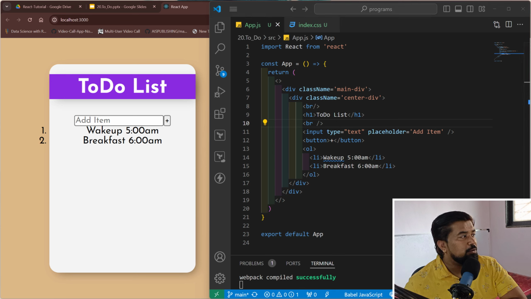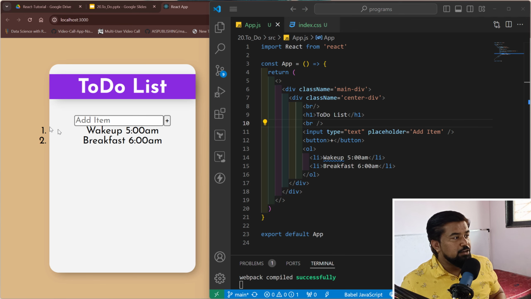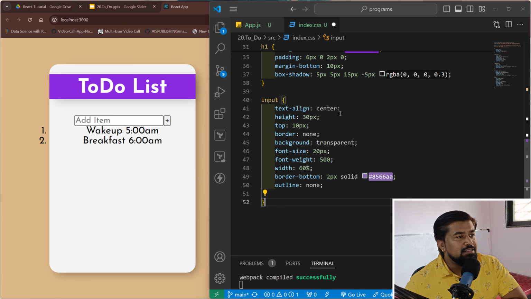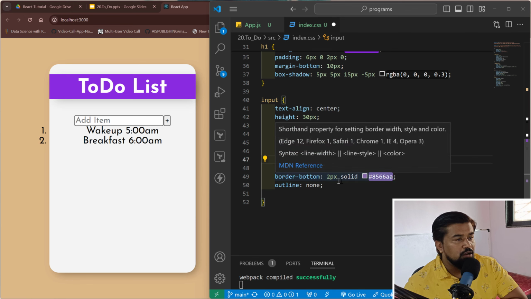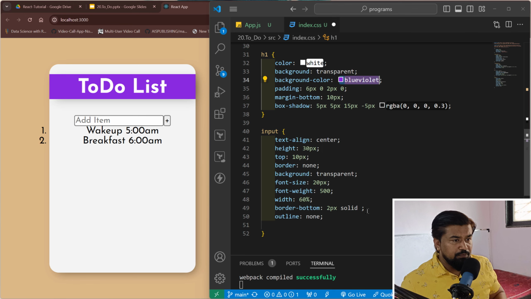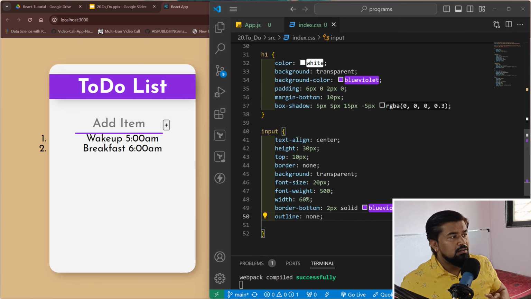Now set the input field. This is the input box. So for that input, text align is center, height is 30 pixels, top space is there. Then we set the outline color, border bottom color. I think we set the same color. Which one? This one, blue violet. Okay, I think it looks like this. So we remove the outline border.